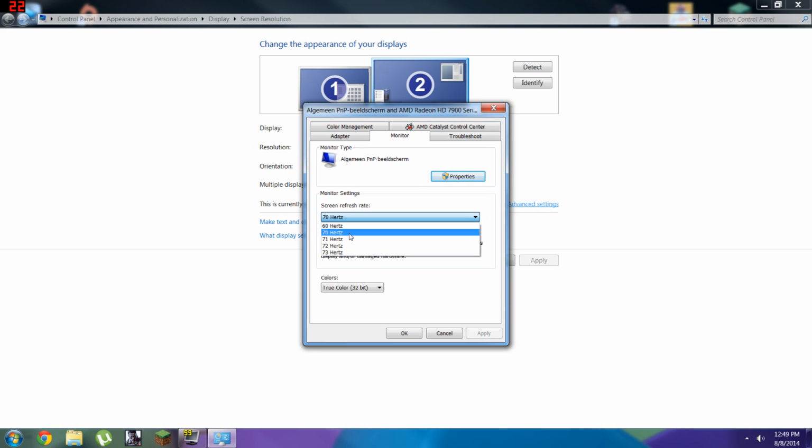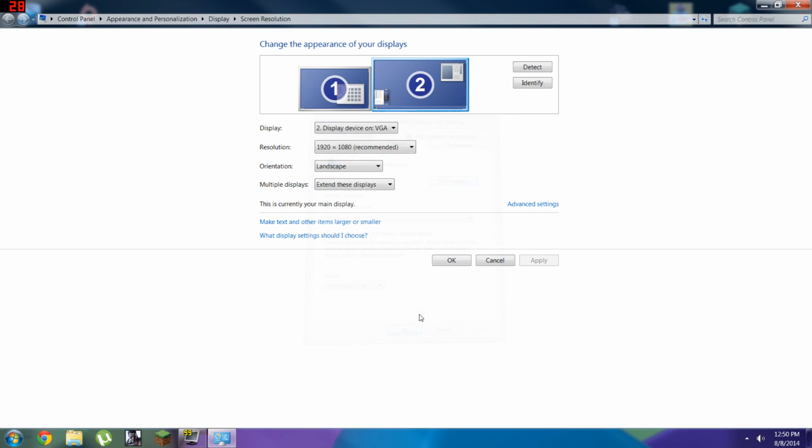But 70 is my max, and if I would try 71Hz, you guys will just see the screen, but I will get a black screen, so there's no reason for me to try that. So I'm just gonna go to 70Hz and hit apply. And that's the max I can overclock my monitor.